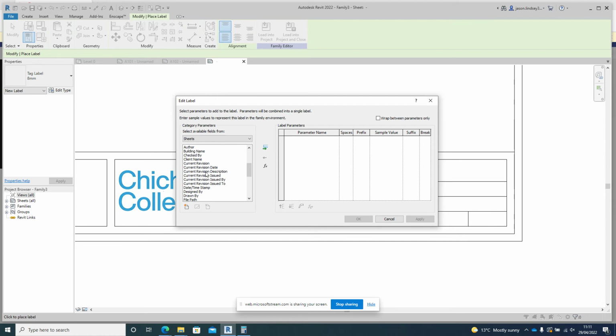So this one here is going to be, I can't remember which one I was doing now. It's the project name, wasn't it? Yeah, so if I go down to project, there we are, there's a project name there. I can either double click on that or I can click on it once and use the green arrow to actually transfer it from there into here, and then click OK.